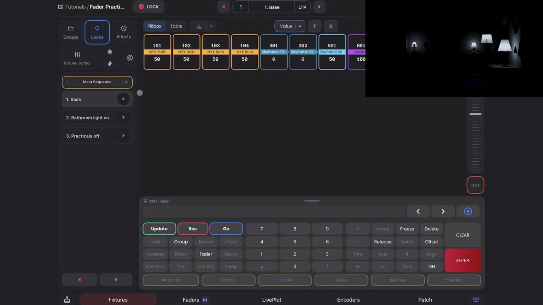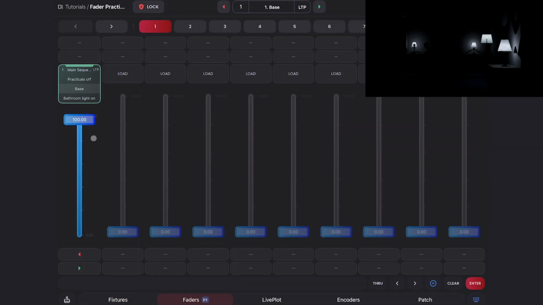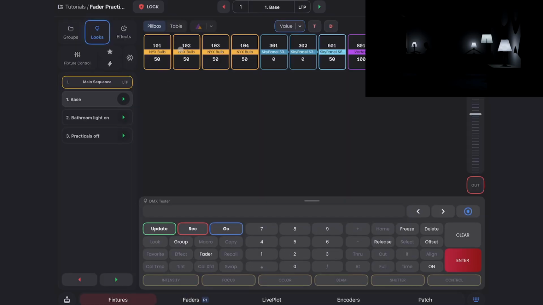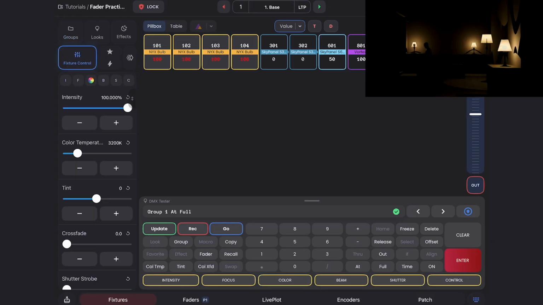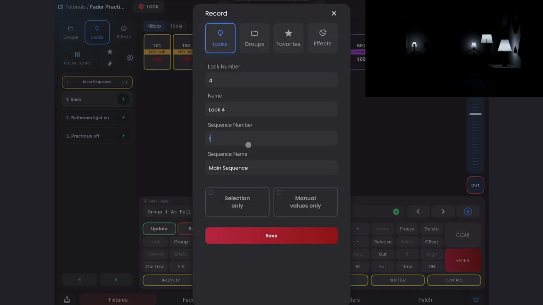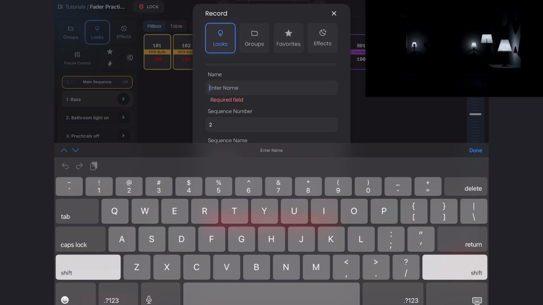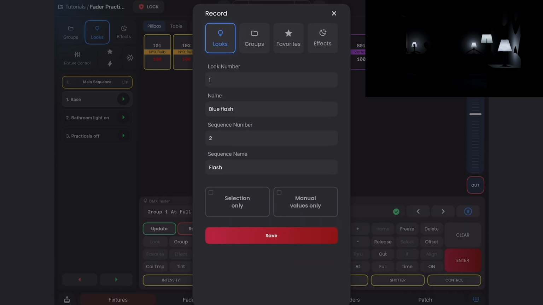Let's get into it. Okay, here we are in the file. You can see I already have a fader for my main sequence with some looks made. We're gonna make two looks real quick. I'm gonna come to my groups, grab my bulbs, I'll set them to full, and I'll come to fixture controls and make them really blue, and I will record a new look. So I'll change this to sequence two now, and I'll call this flash, and that looks good. And I'll select manual values only, so I only save the manual values in this new sequence, and I'll save.